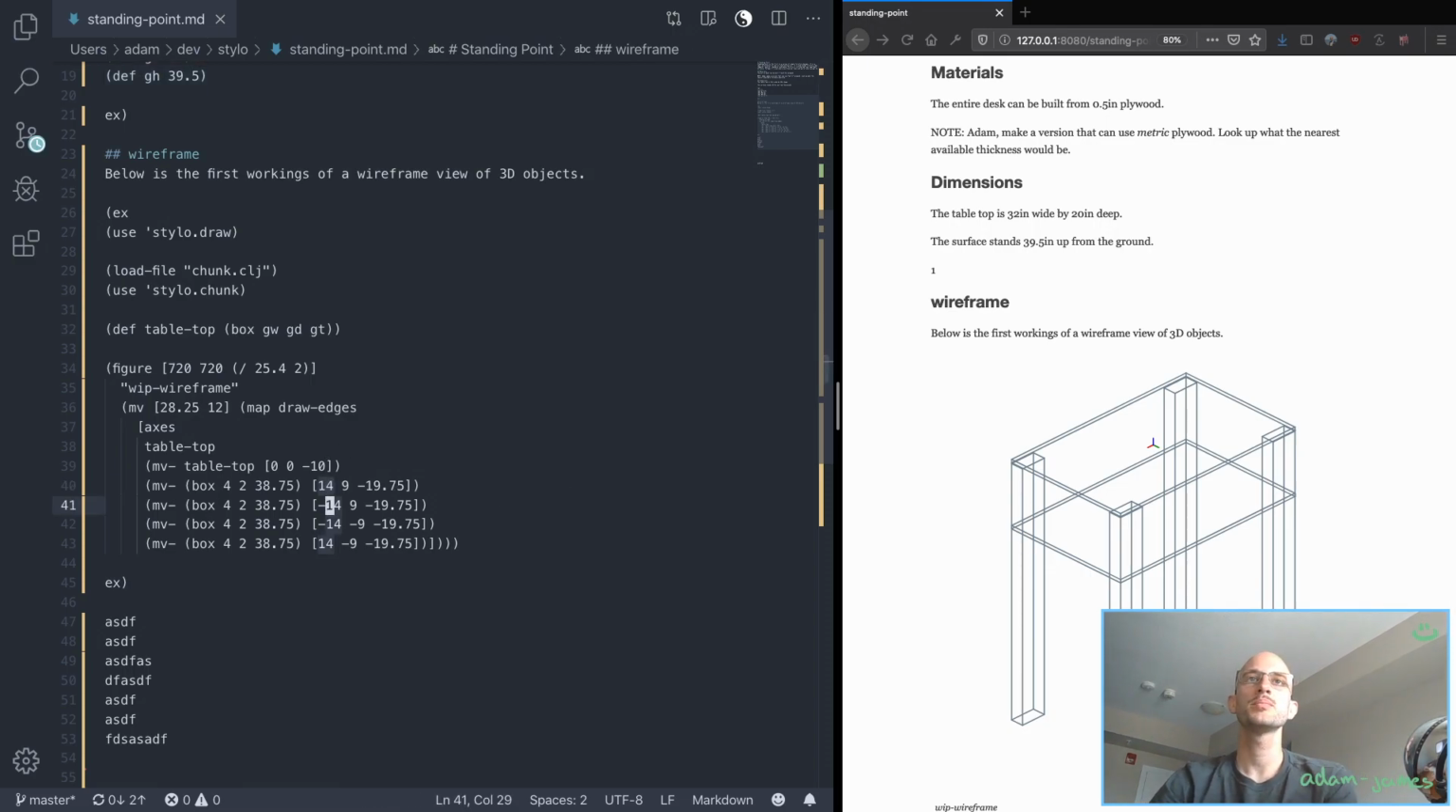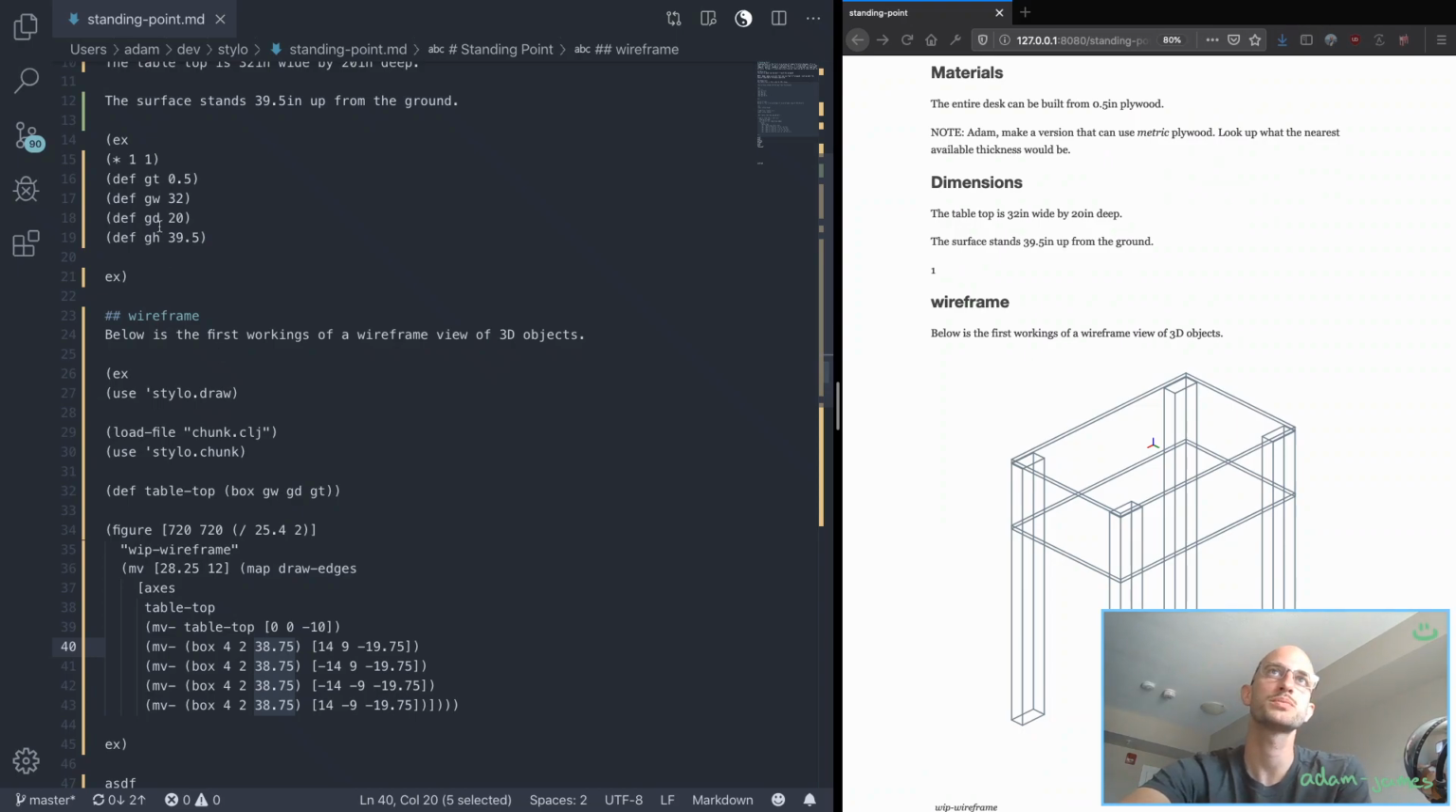I keep sidetracking myself here. So this here, I manually calculated the height last time that these legs had to be, right? So it was the total height 39.5 minus, which was at the time 0.75, the thickness. So instead of manually calculating, obviously what you want to do is just have the computer do it for you. So that's going to be g height minus gt, and that'll evaluate correctly in there. So I can just replace this with that.